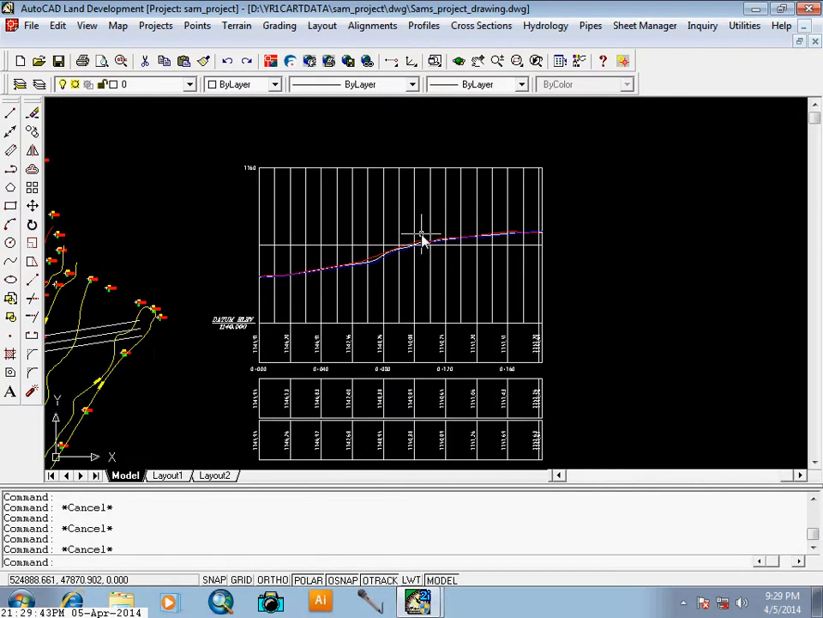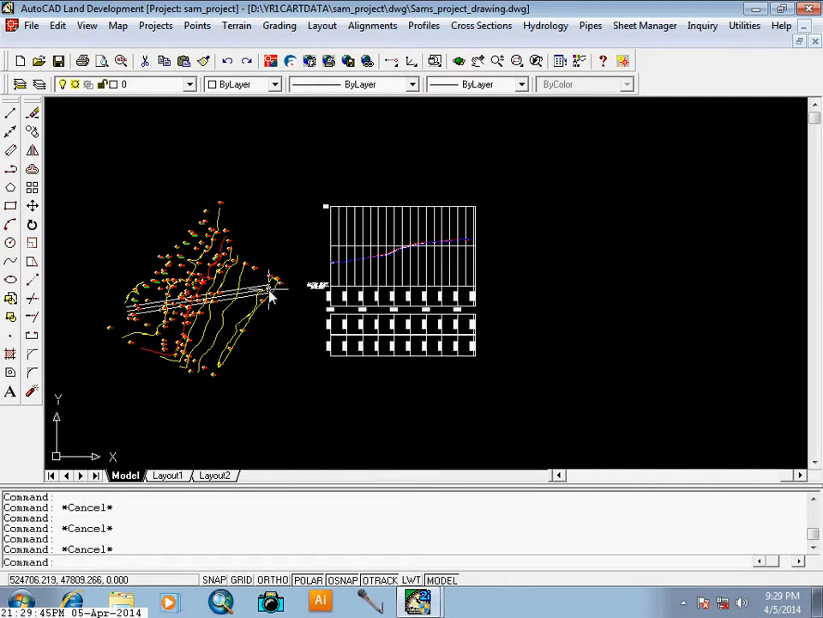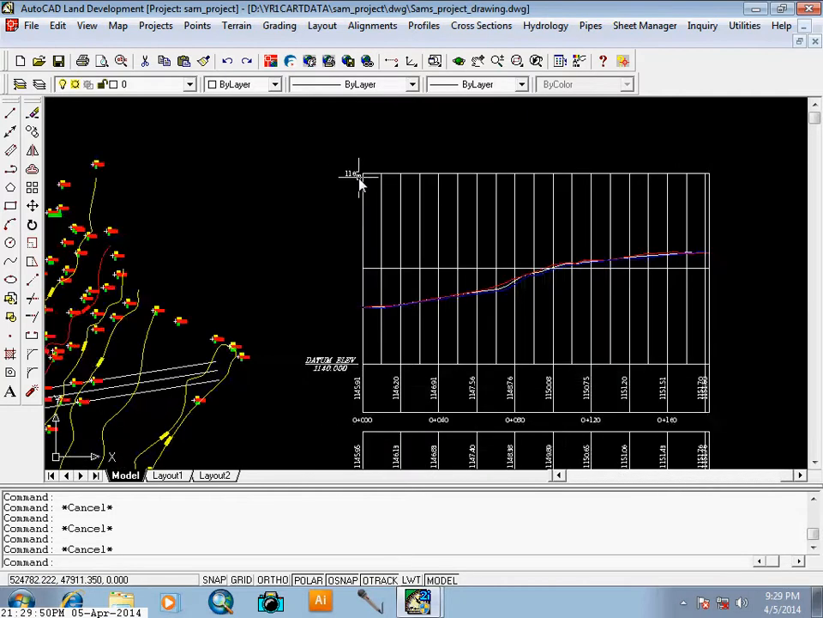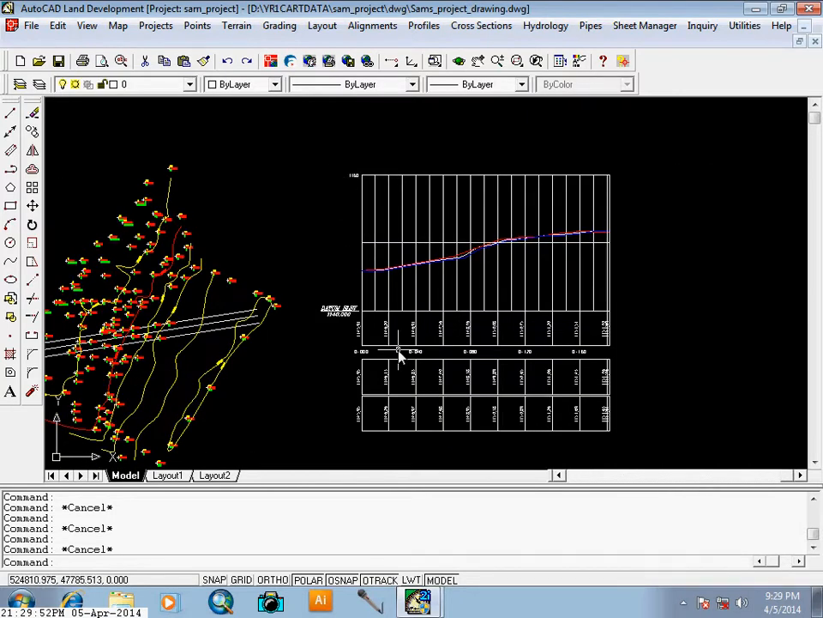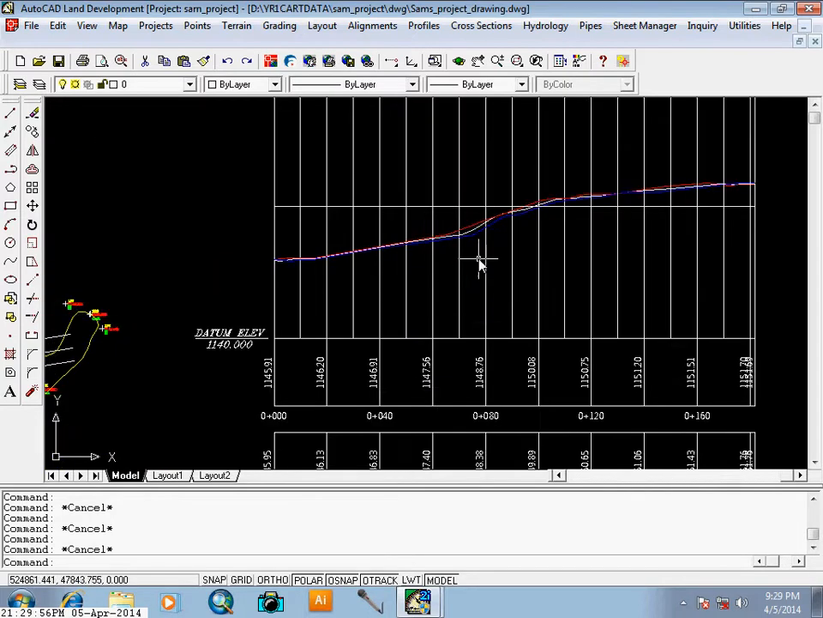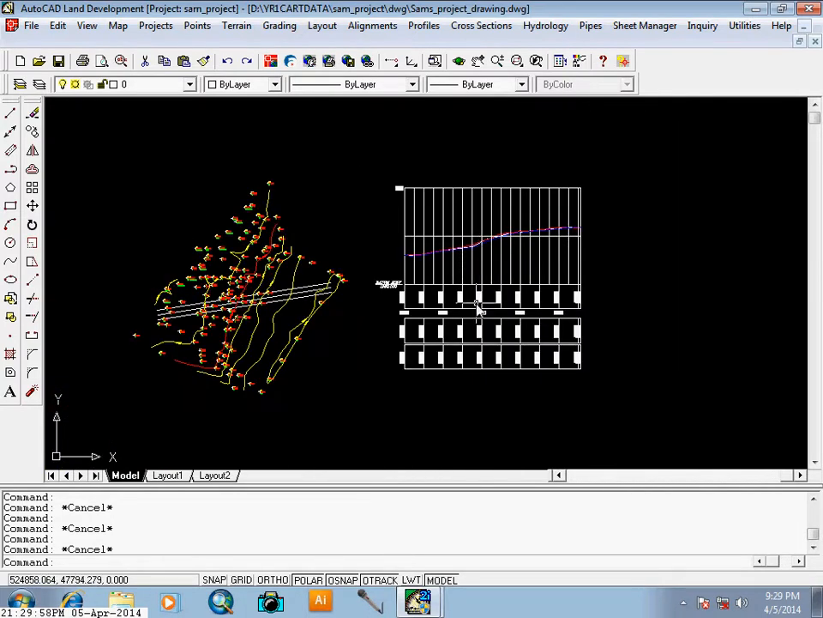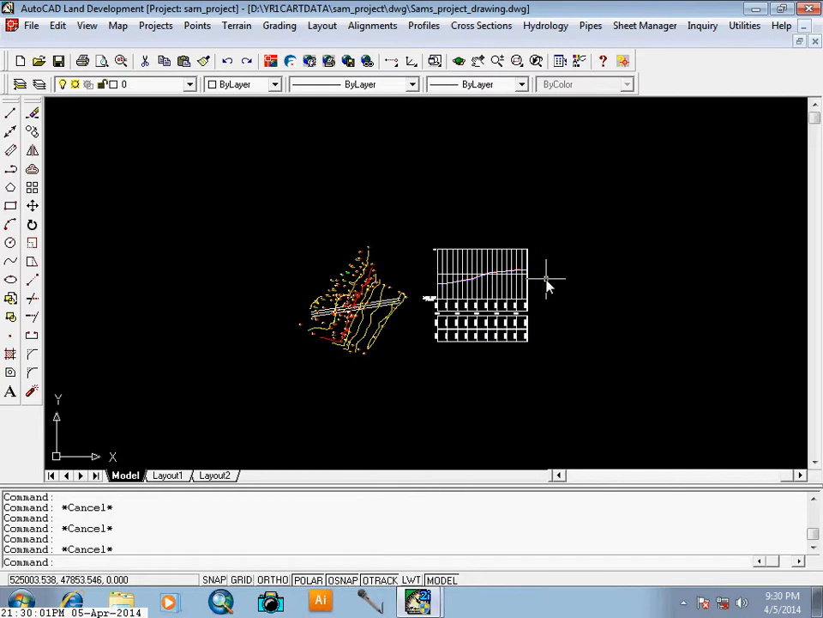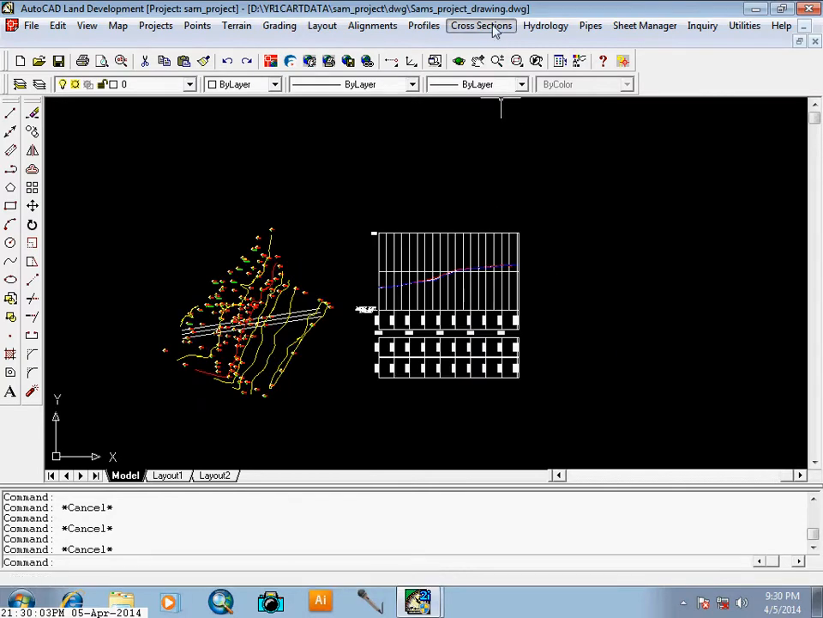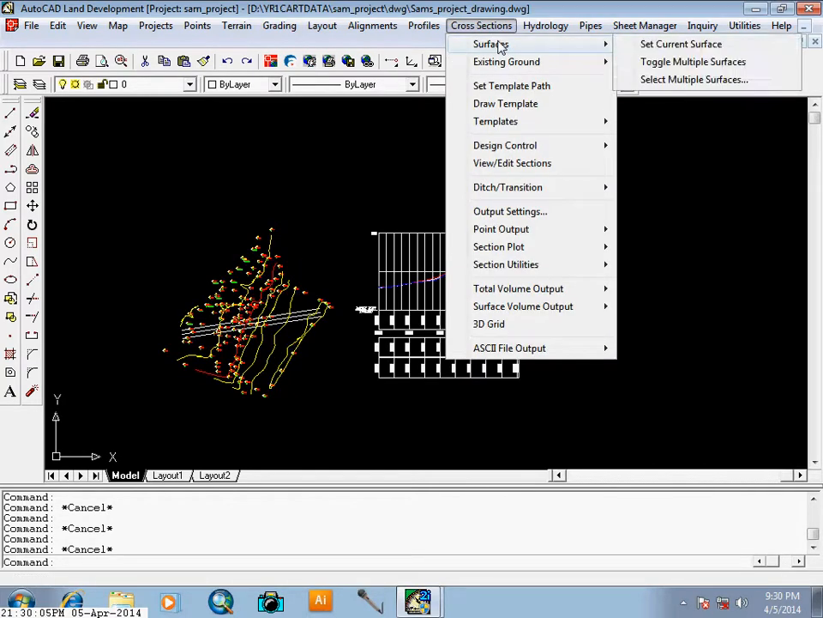So this is how the road moves from here to this side. That is how it moves, like that. So now here we have the profile. Now what is the next thing? The next thing is cross sections. We can go here to cross sections, do the same thing.